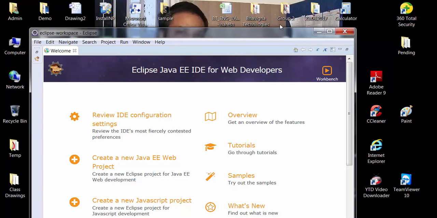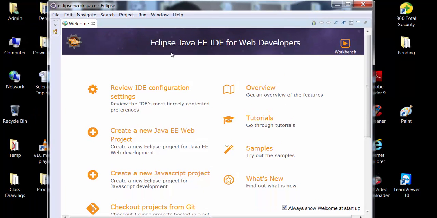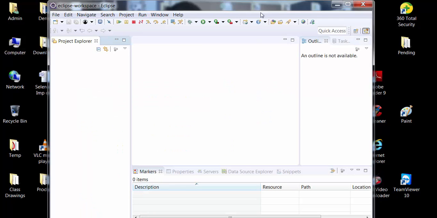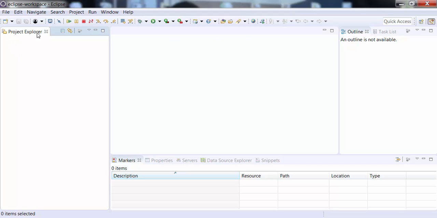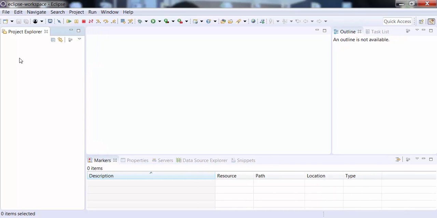Okay, this is the screen. This is the welcome screen. Because I am opening this new Eclipse for the first time, it is showing this welcome screen. You close this welcome screen here. Then maximize it. You are getting different areas here, frames. The most important is the project explorer. This is the text pane where you are going to write your script.